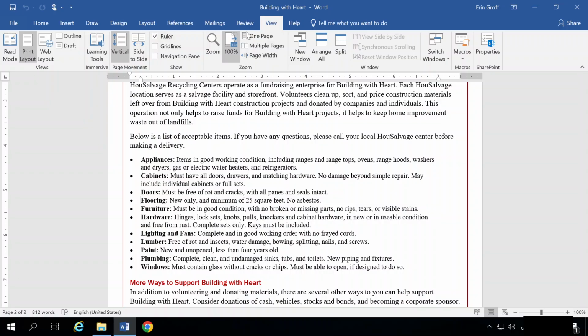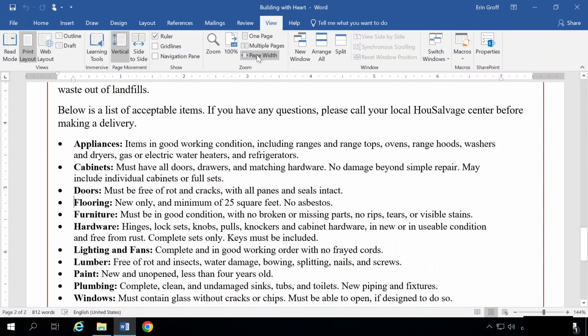I'm going to go back up to my View tab, and in my Zoom group, I'm going to select Page Width. The page zooms to a size that fits the page between the left and right edges. In many situations, this is an ideal view for editing and reading a document, as it enables you to see the full document width with text that is typically large enough to read.